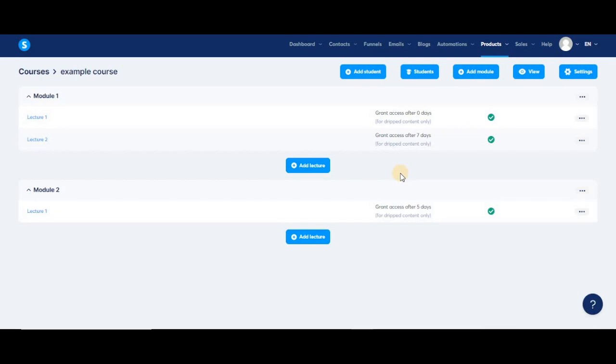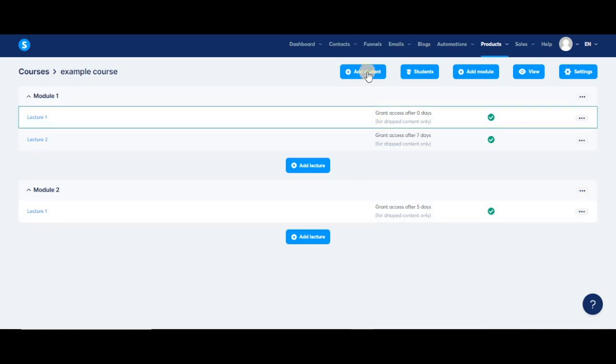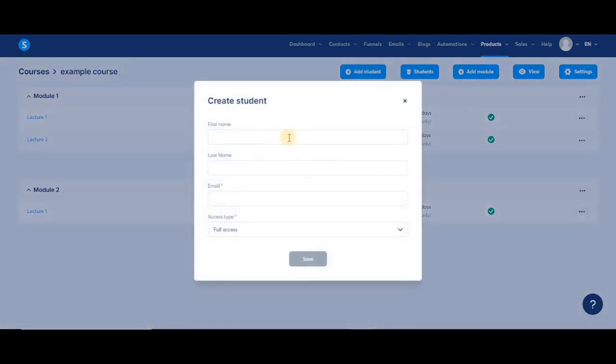Now, there are actually 2 ways for your students to access your course. The first one is buying your course, and the second one is for you to manually add them and grant access to the course. To do it manually, you would just click here on Add Student, and then you would add your student's name, last name, email address, and access type.